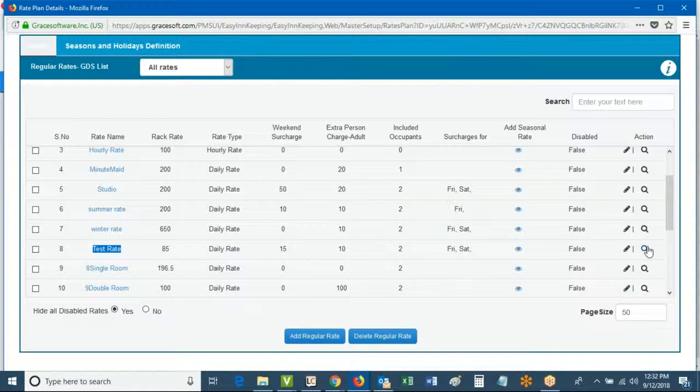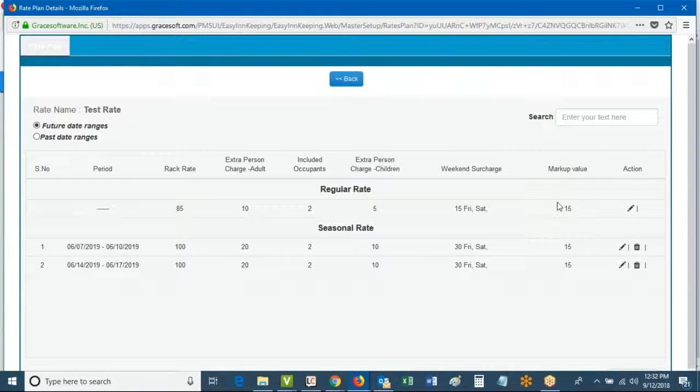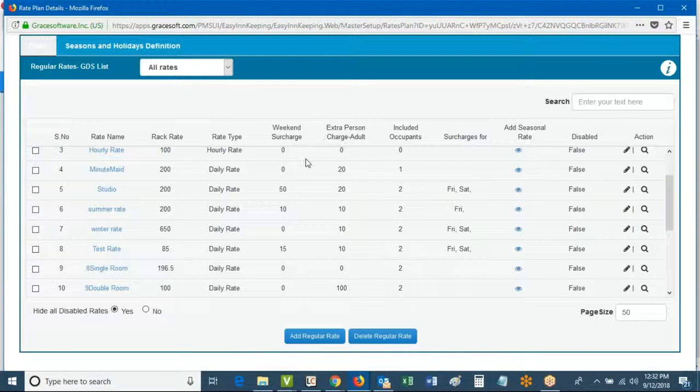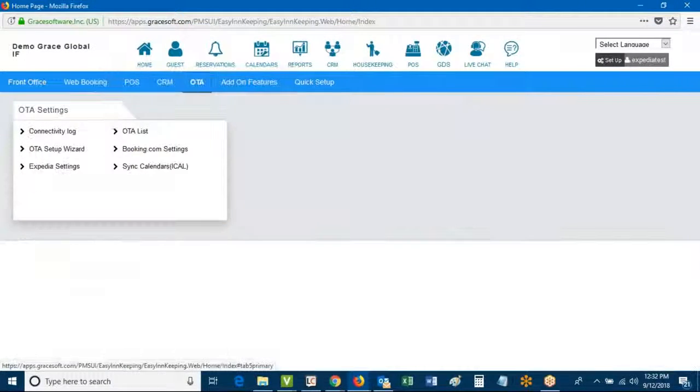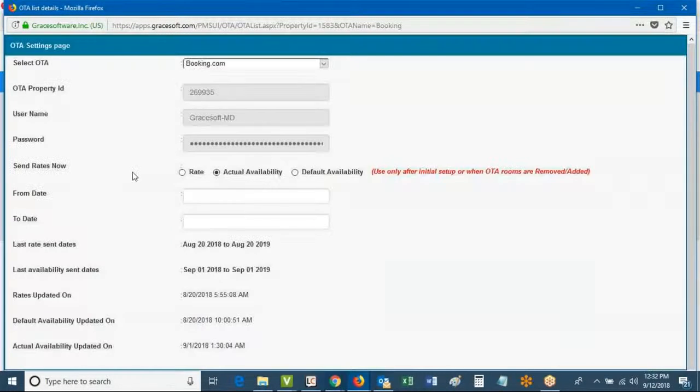So that when we look at the seasonal rates, we see that we have our markup value of 15%. You don't have to go into each of the seasonal rates to apply it. All you have to do is apply it to the regular rate, and it'll apply to the seasonal rates. Then when we go push rates to the OTAs, we select rates, and then once we push them, anything that has that markup will be an extra 15%.